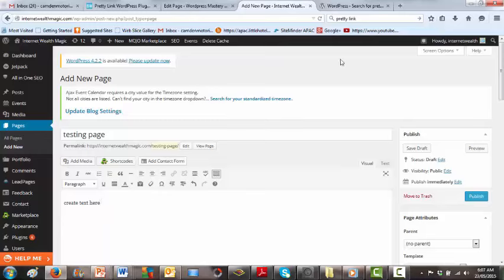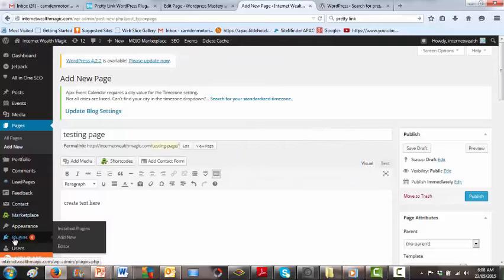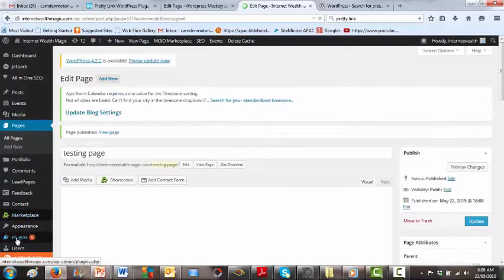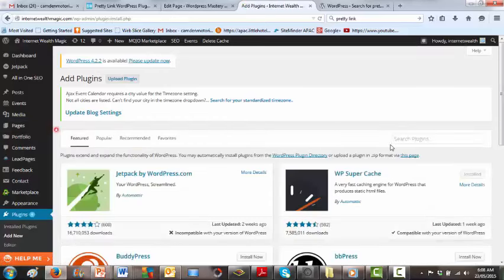So what we're going to do is install a plugin called TinyMCE Advanced. Alright, so we're just going to pop over to our plugins menu, and we're going to add new. Okay, so we'll pop over to plugins and add new. Alright, and in our search plugins, remember we're at the add plugins page. So over here we're going to type in TinyMCE Advanced, which is what we want.